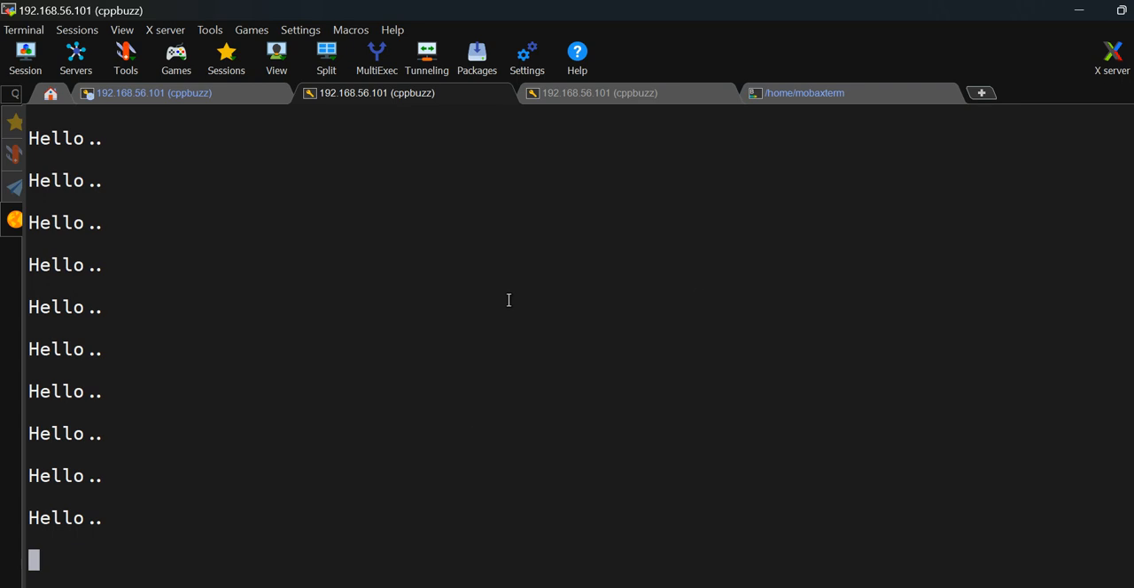How to come out? You can just press Control C. You'll come out. Control C is one type of interrupt on Linux. When you press Control C, the application terminates. So let's go back to the program.